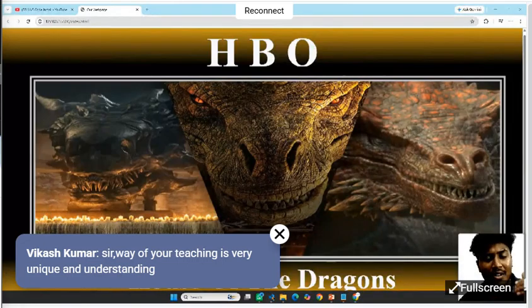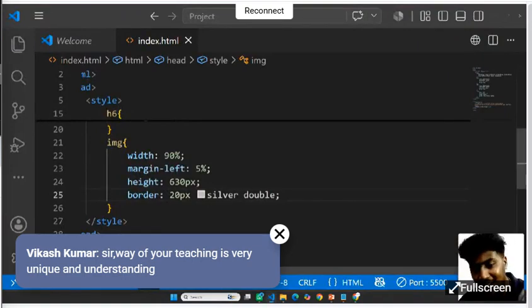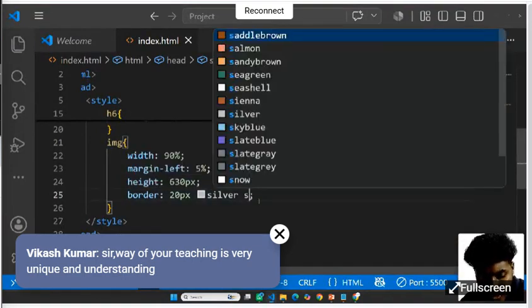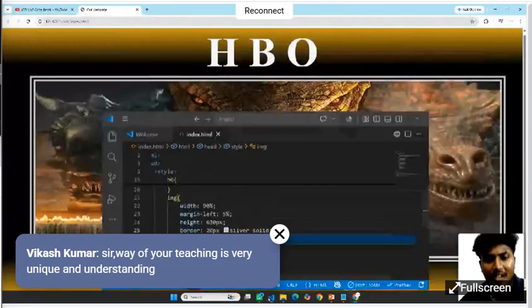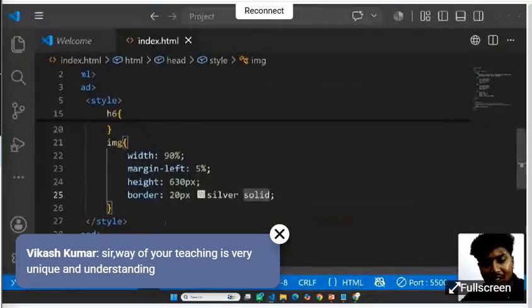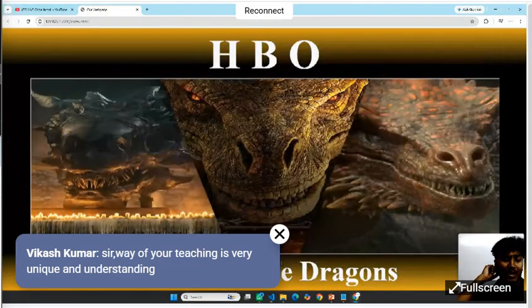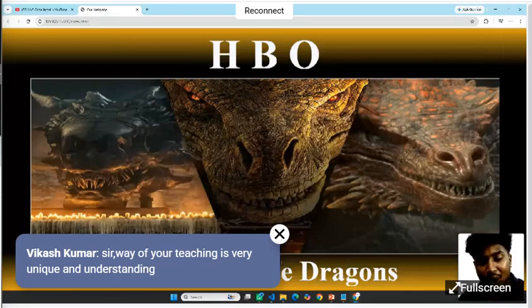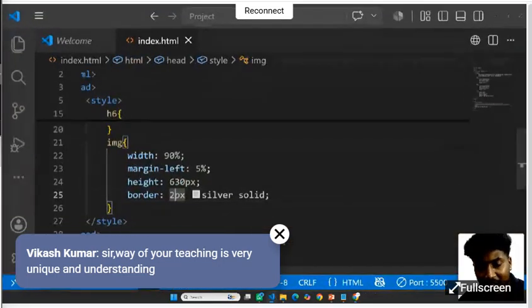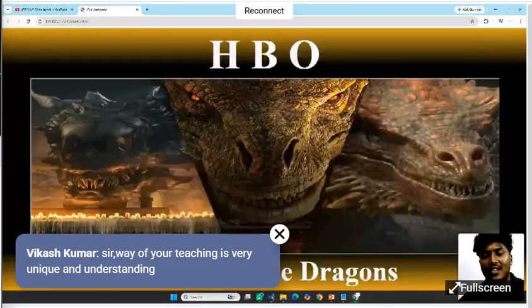In case you don't need a double or dotted border, just provide a solid border. No need for 20 pixel, just provide 2 pixel. Now you can see a border will be there. If you need a border, you can provide it. If you don't need a border, you can remove it. That's all.